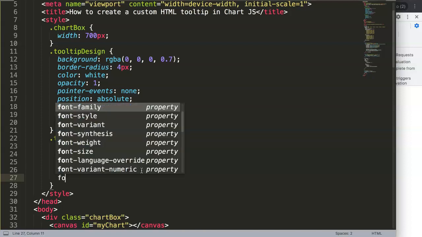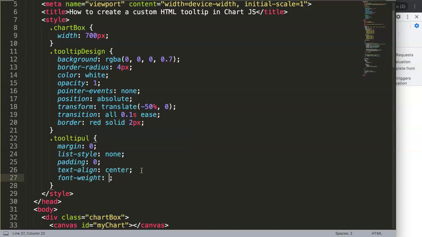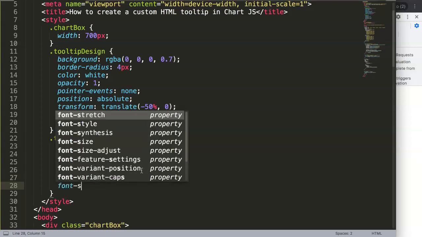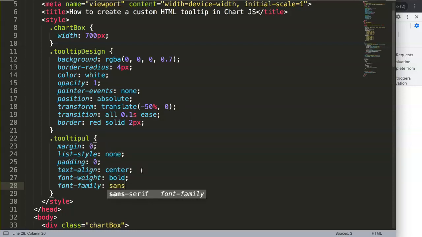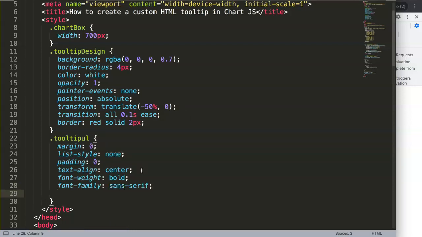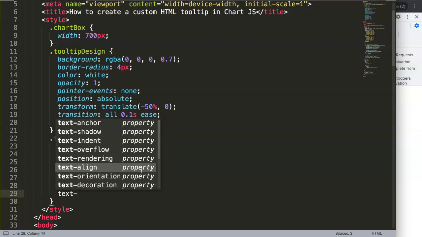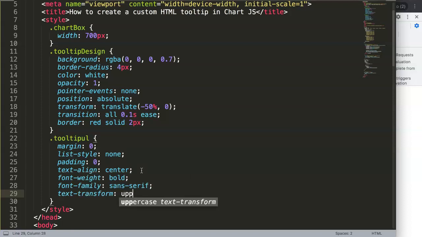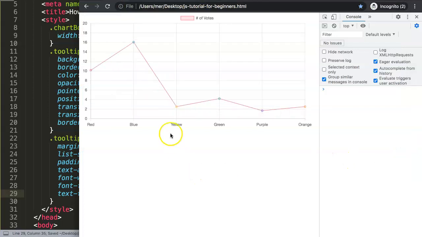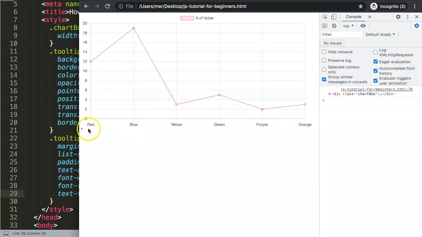Once we have that, font weight, I'll just make it bold. Font family, by default, I think it's sans, but I would say font family will be sans serif, all right. And finally, we have text transform. I want to make the title eventually uppercase. So text transform, then uppercase, all right. Save this. Of course, here right now, you will not see anything yet. But you can see here, there's something going on.